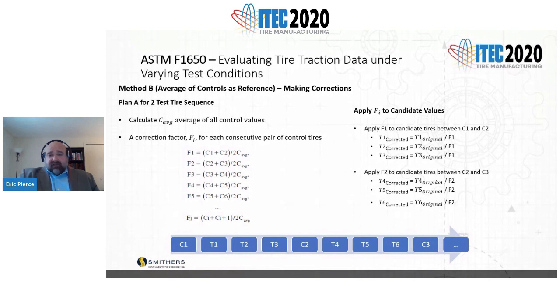Same as the candidate values, basically the same exact correction method. Your T1, so test tire 1 corrected, is just your T1 original value divided by your correction factor for F1. That same procedure follows as long as the method.